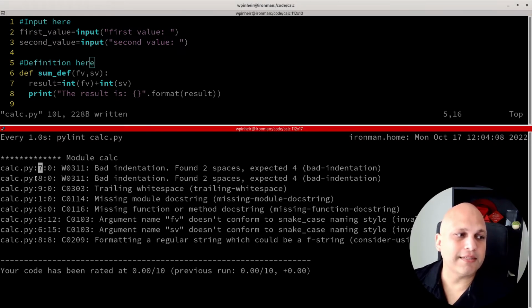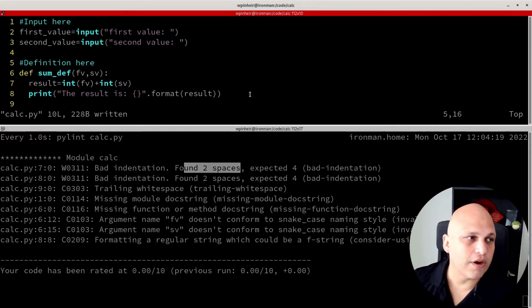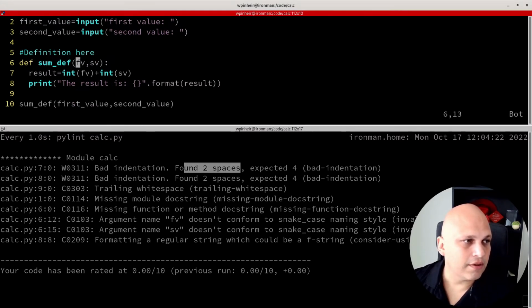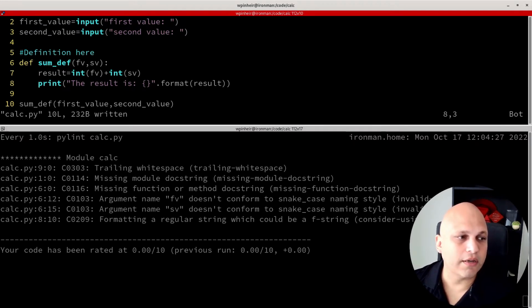The next one, line 7 and line 8. We have a bad indentation. Was found just 2 spaces and the expected is 4. So how can we fix that? We have this one over here. I can add 2 more spaces, save the work, and gone.